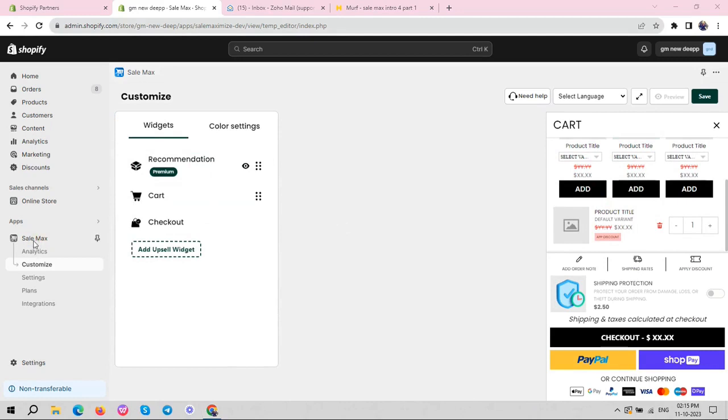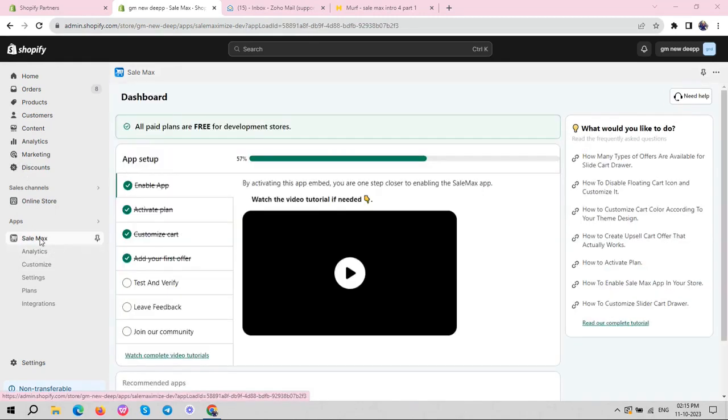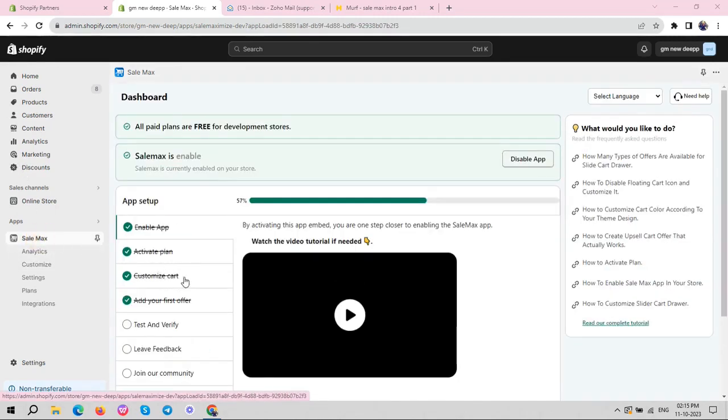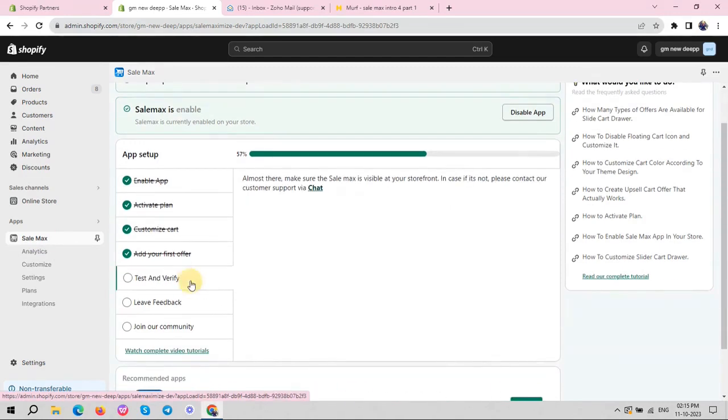Once again, go back to the home page. You can see that all the 4th setup is complete, and your slide cart is now set up. For the remaining 3 options, you need to reach out to our support to complete this setup, because all of them require manual processes. So if you want to complete all these setups, kindly follow the instructions and get in touch with our support. That's all.